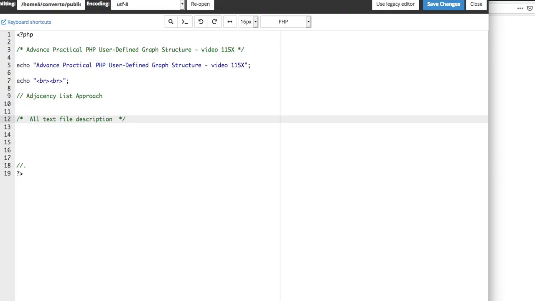Edges have a direction, like a one-way street. Then you have undirected edges, which are bi-directional, like two-way streets. And then weighted edges have a cost or distance value, like the road length.